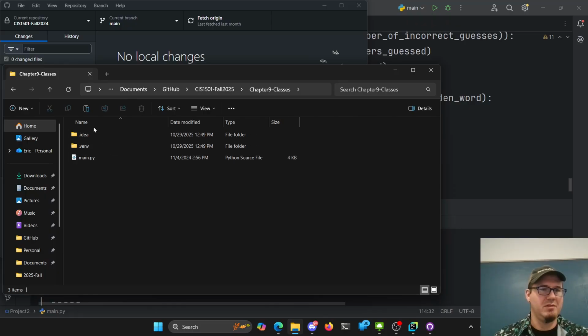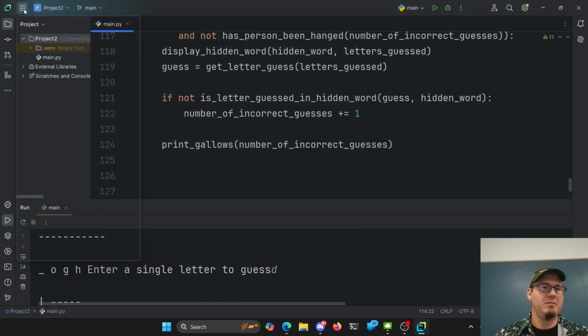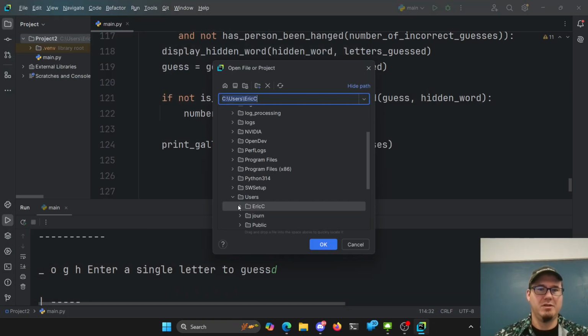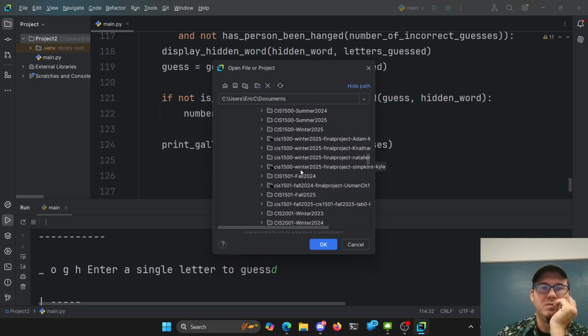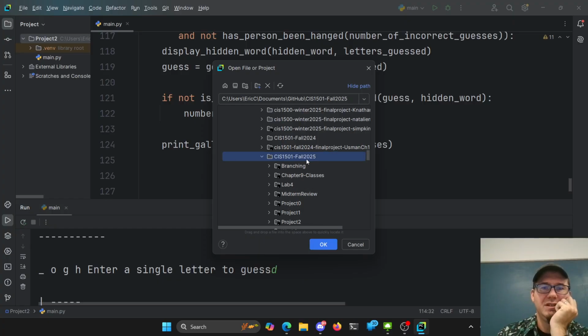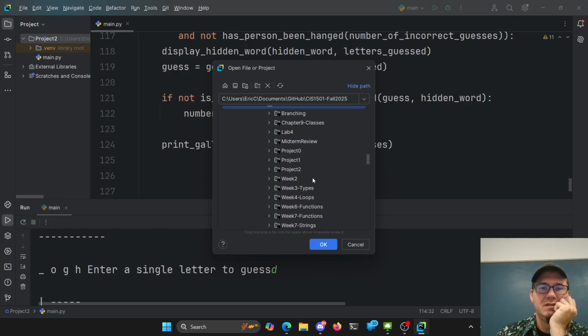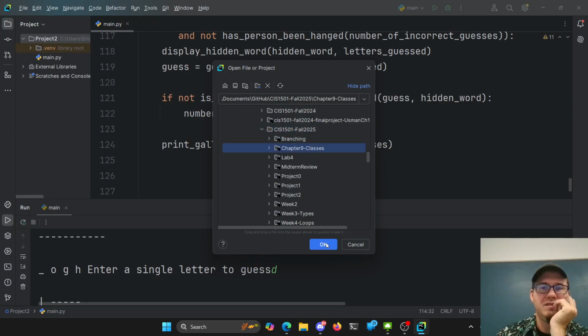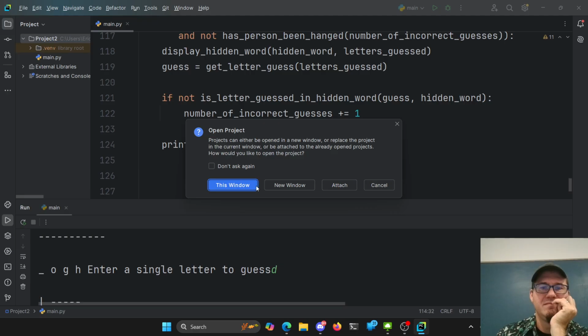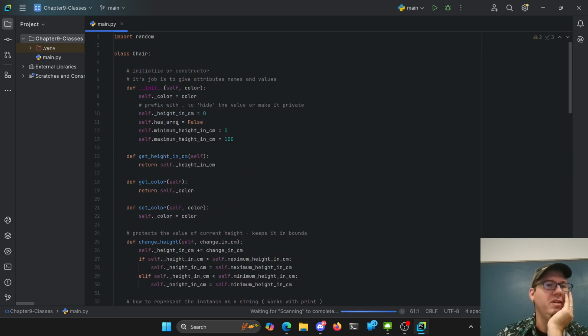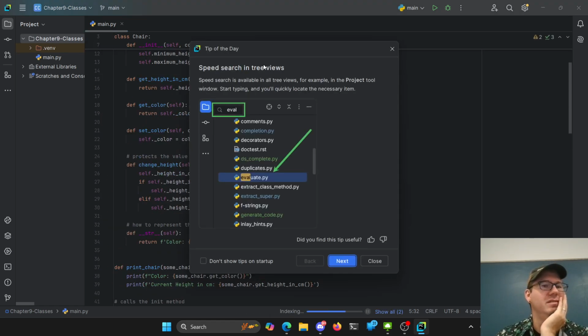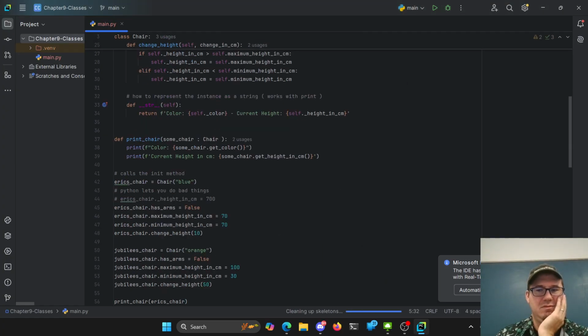603 items. Holy cow. Oh, it's the virtual environment. It's the big part here. That's why. All right, so let's go open up and pick up where we left off here then from, oh goodness, I gotta go find my documents. GitHub, 1501, 2025, chapter 9, classes. Oh, I named it by chapter, not by week. That's obnoxious here. But we've got our chair. And we did the chair. Yes.